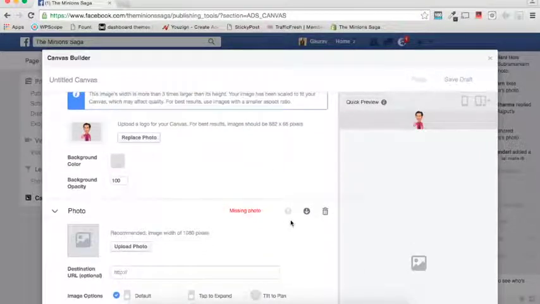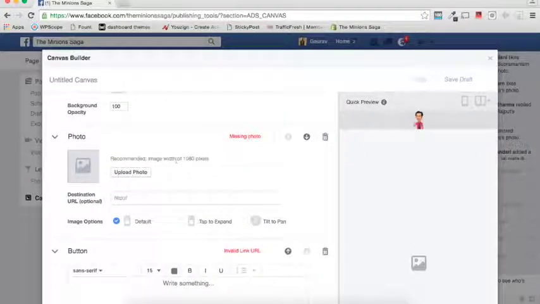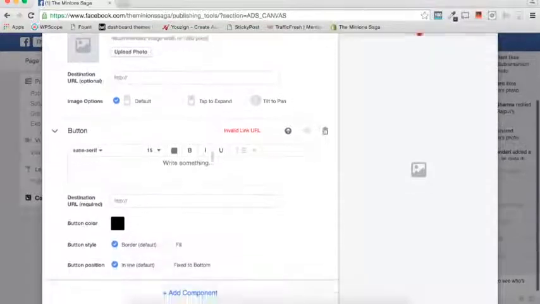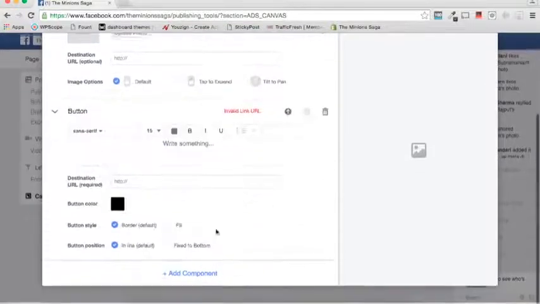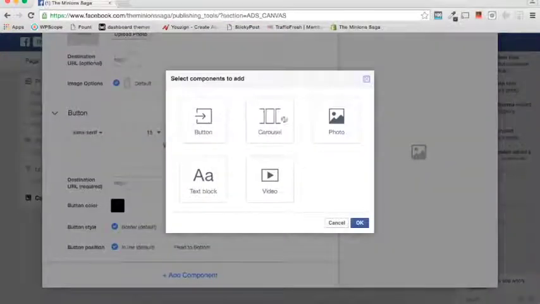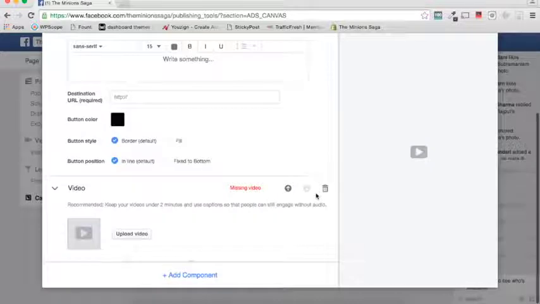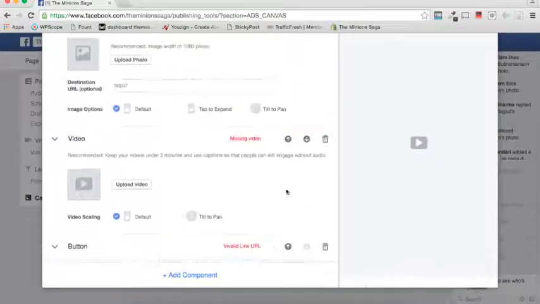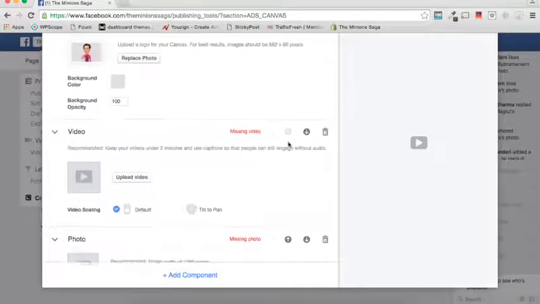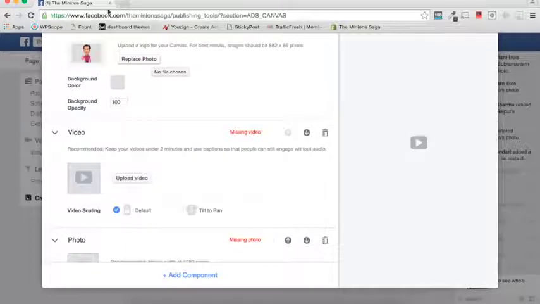Here we go. Now once you've done this, after that you need to put some photos. Recommended image width is 1080 pixels. It says photos. You could have a photo, you could have a button, you could even add components if you want, and you could have a video as well. Let me take a video, and then let me just move this up. So the video would be autoplay, guys. The video is going to be an autoplay, a wonderful way to have a call to action.